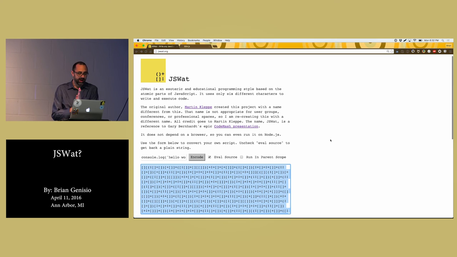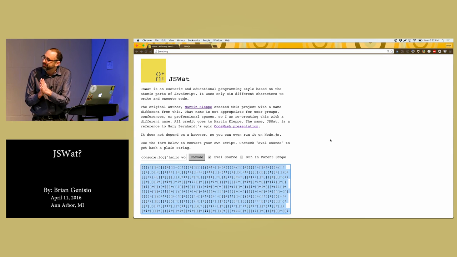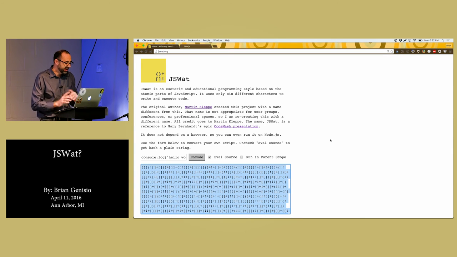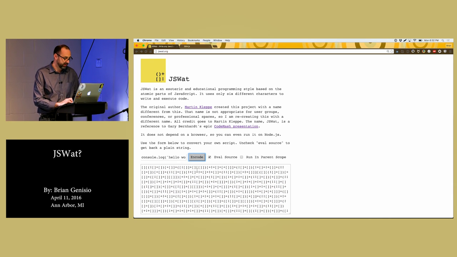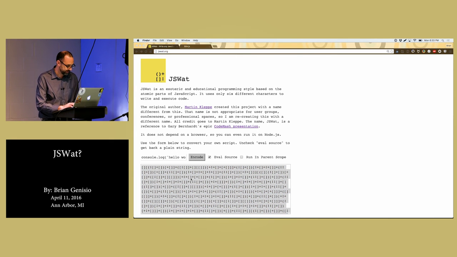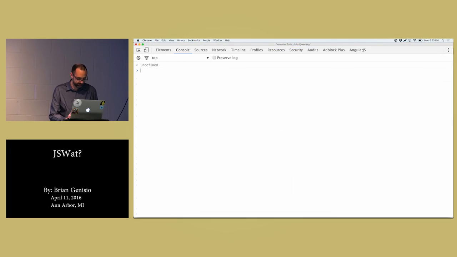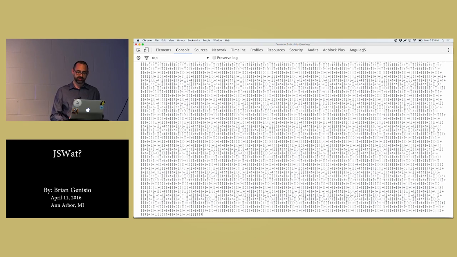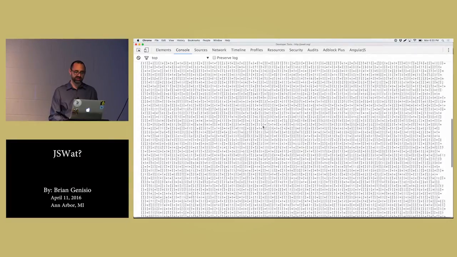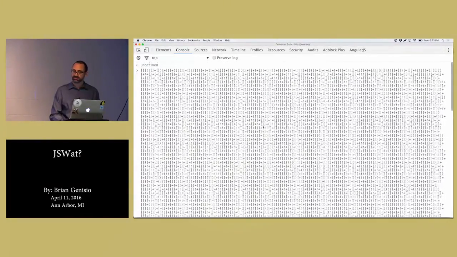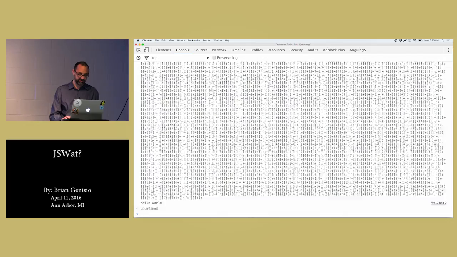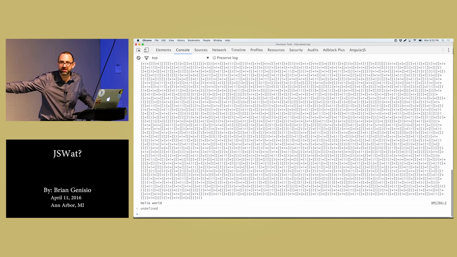And so there's this tool, JSWat.org, created by a guy named Martin Kleppe. Basically you go in here and you can encode whatever you want. There's hello world. Let's clear this out. Paste that in. And here's hello world. That's the code that I just wrote using that mechanism. And if I execute it, it says hello world.